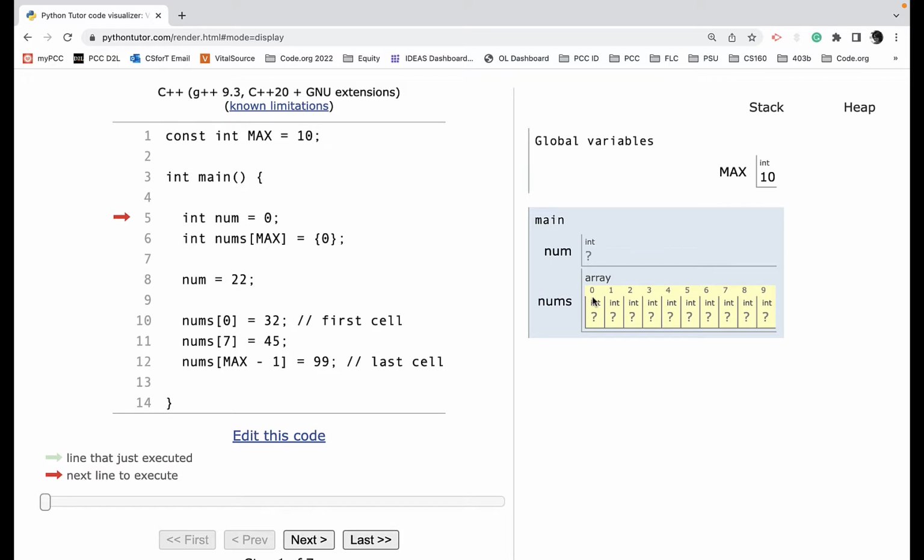So to create an array, you have to give it a name, and then you are going to use these square brackets, and inside the square brackets is how many memory locations you want to reserve. So I've created a constant max with 10, so this will create 10 memory locations.